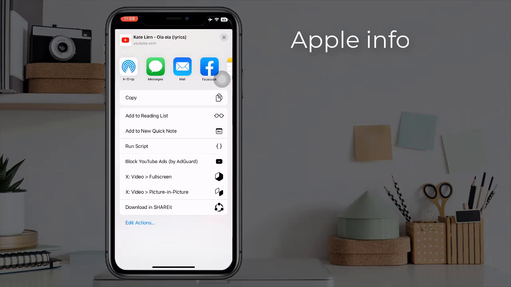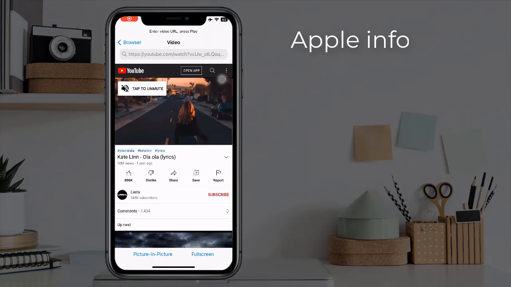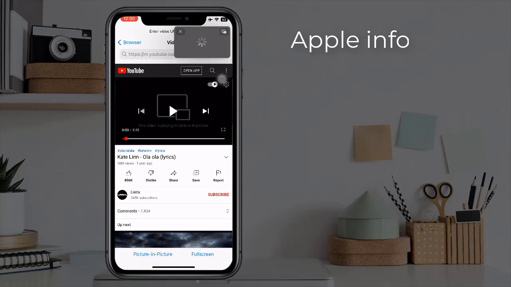Scroll down. Here below we can see two options, X video full screen and X video picture in picture. From here we have to click on X video full screen. Then click picture in picture. Now our video is in picture mode.